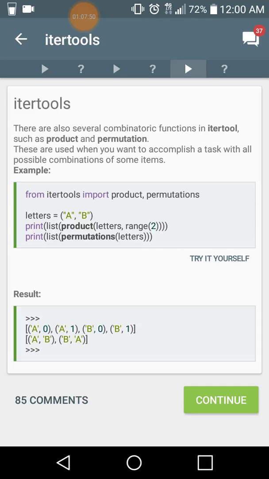There are also several combinatoric functions in itertools, such as product and permutations. These are used when you want to accomplish a task with all possible combinations of some items. For example, from itertools import product, permutations. Here we have not a set, what is it when it's just parentheses? Here we have a tuple. Tuples are created with parentheses, which means they cannot be changed. So the letter capital A and the letter capital B cannot be changed. So the tuple is letters. letters equals A and B in parentheses.